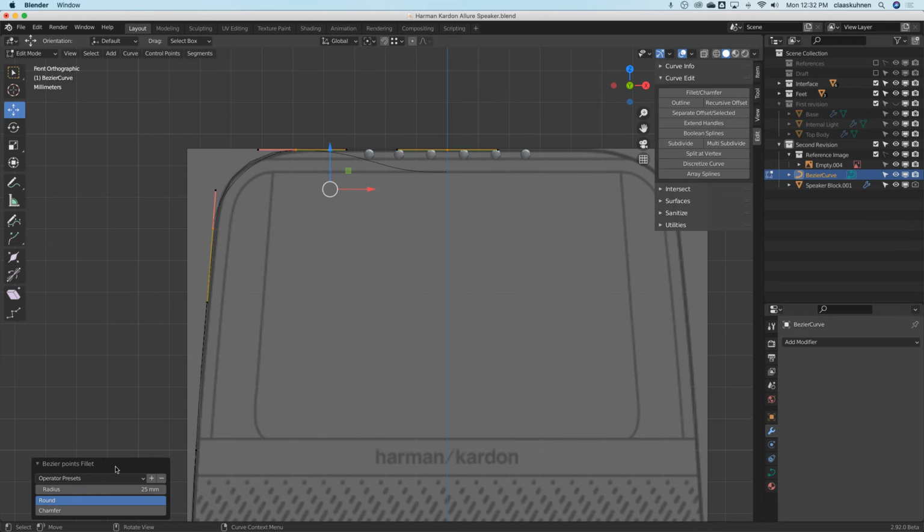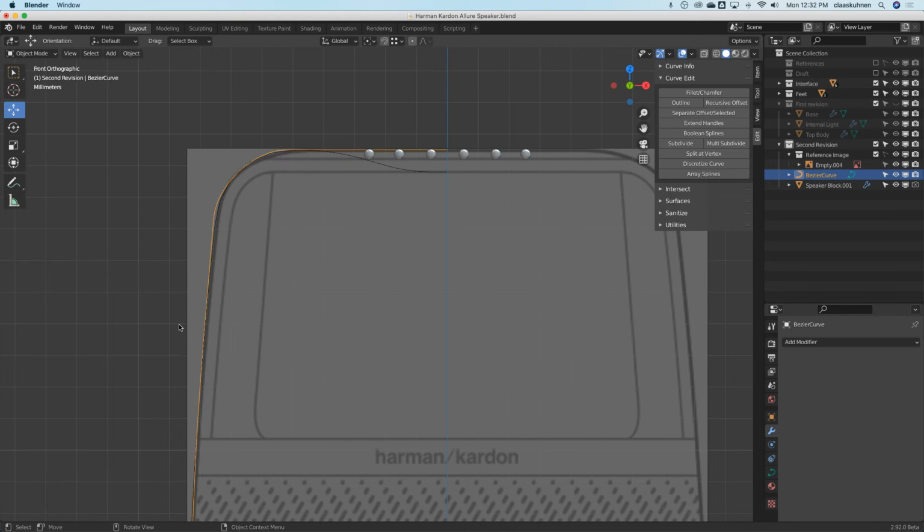2.25. Let's see. 22. Yeah, 22 maybe looks good. Okay. So before we do this, undo, undo, undo, till we're back to this stage. Let's make a copy. Shift D and Escape in object mode, and we call this one profile backup, and then this we call profile. Cool.